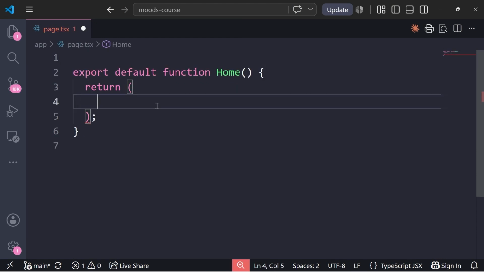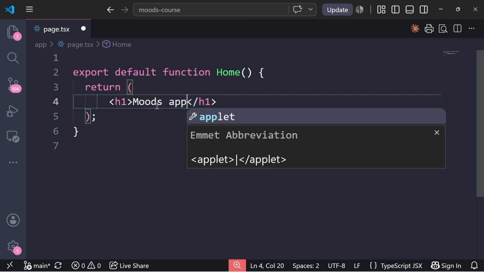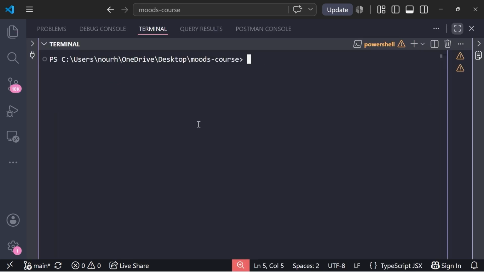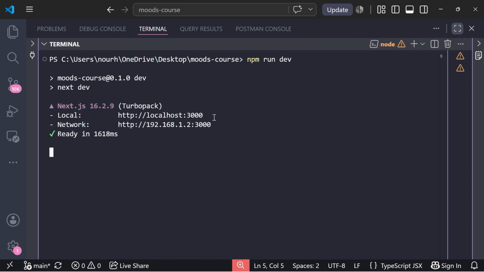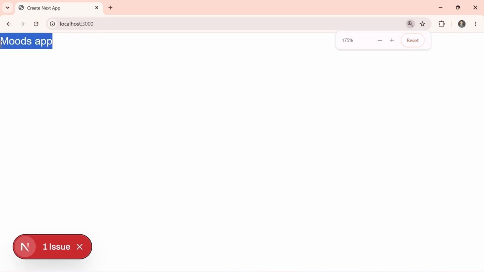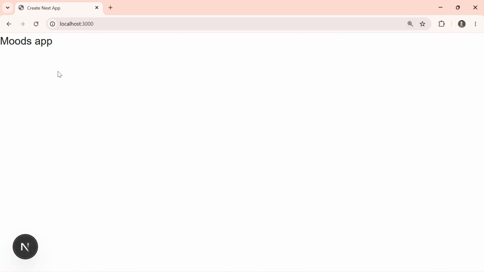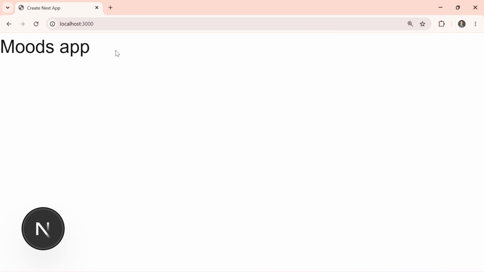And now let's open the home page of our application, and let's basically remove all of that. And here I'm gonna just return a simple h1 element saying mods app, and that's it. Now let's start our development server by typing npm run dev inside our terminal and then press enter. And now, as you can see, our development server is running on localhost 3000. So simply open your browser and type localhost 3000 here, and this is our application, mods app. Let's clear that error.